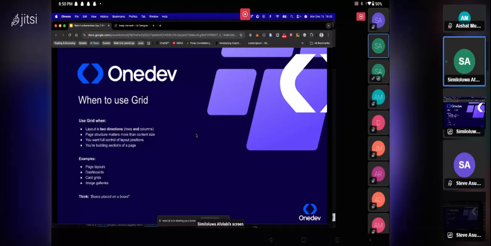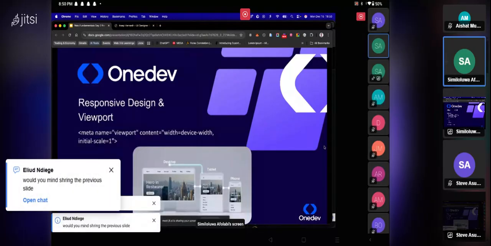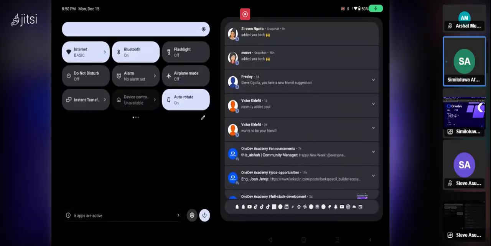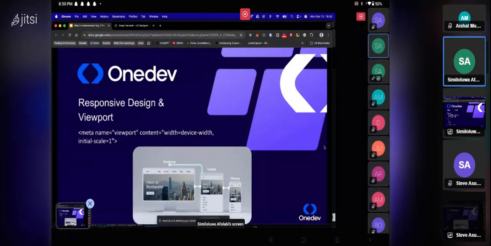So just think about boxes that are placed on a board. When your UI looks like boxes on a board, then you want to use what? You want to use grid. All right. Now, responsive design. I know I've spoken about responsive design before now, right? However, I'm going to be talking a little bit more on it.